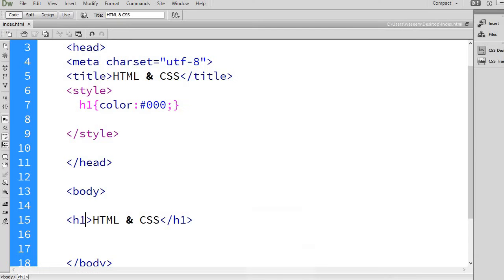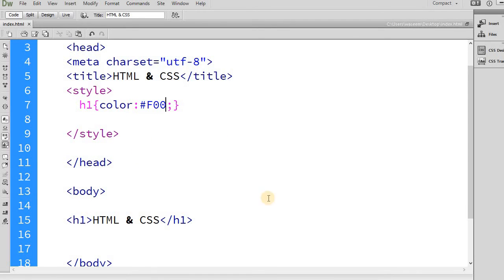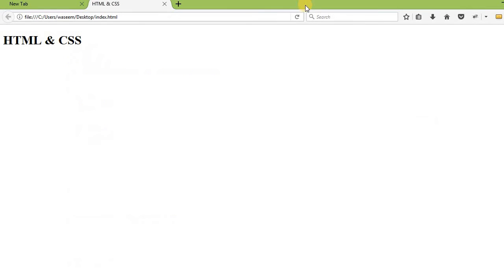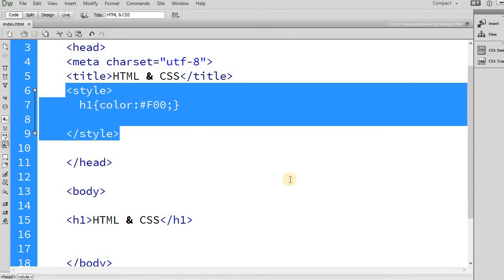If I write any other color here, like I will change it to red, and I will save this and refresh my browser. Here you can see the color is changed. So this is internal CSS.